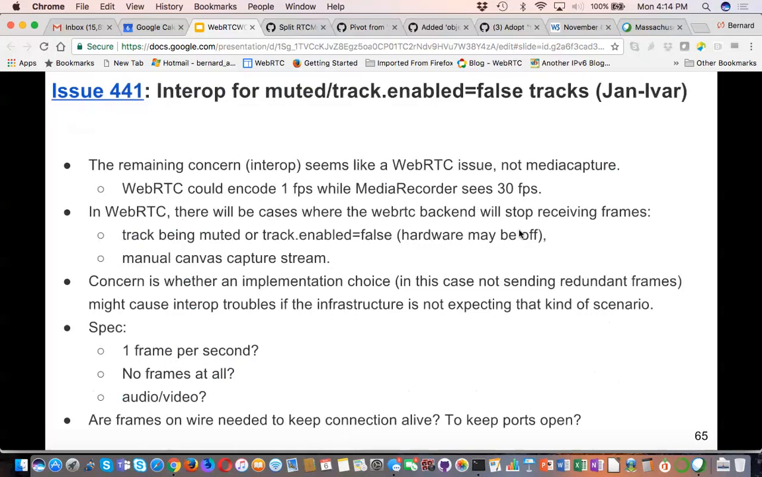For years in Firefox, we would just stop the frame and then send no more frames. We upgraded to another version a year ago, and then we noticed we started sending 1 frame per second. So there's some concern. Maybe we should specify this so that browsers behave the same.